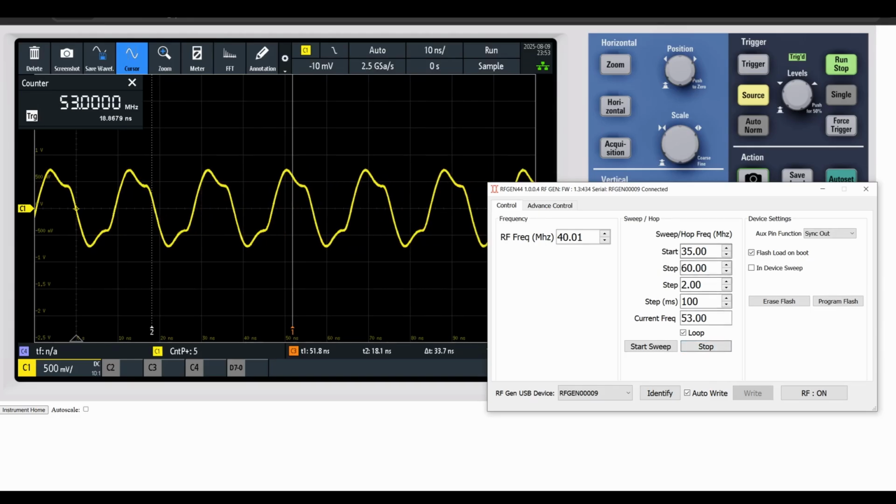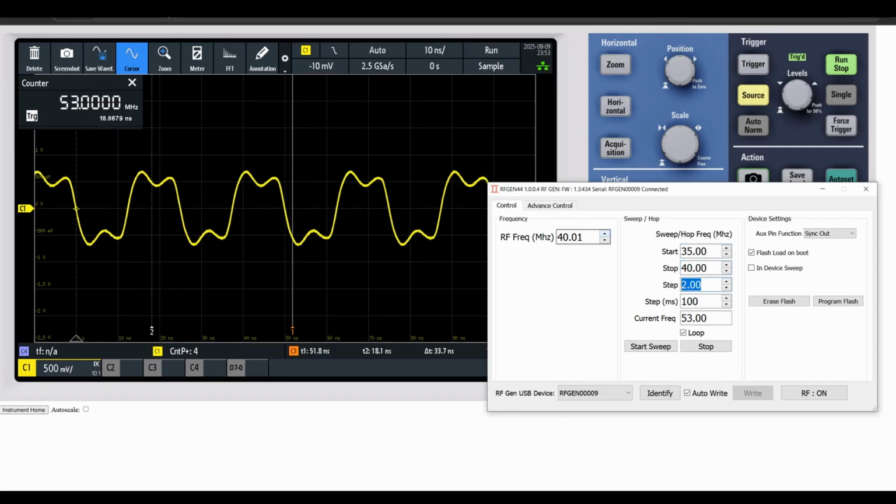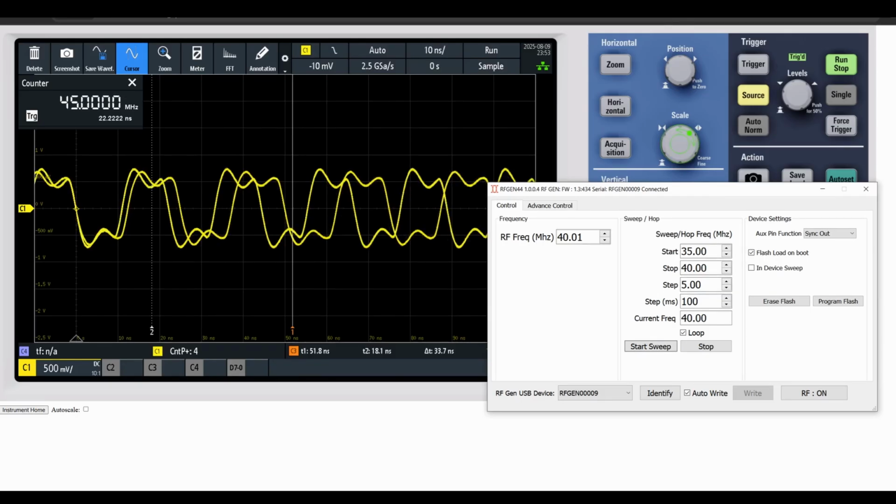So sweep also works if you want to see the hop. We'll set 35, 40, and the step is going to be 5 megahertz. When you configure it like that, you get a hop. So start sweep, and you get only 2 frequencies, and the signal is switching between the 2 frequencies.